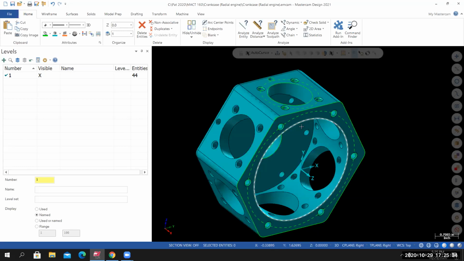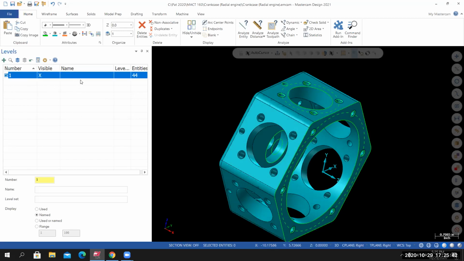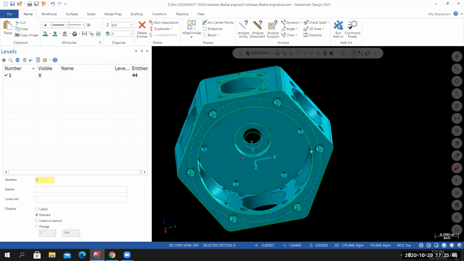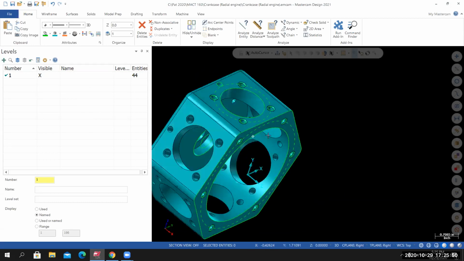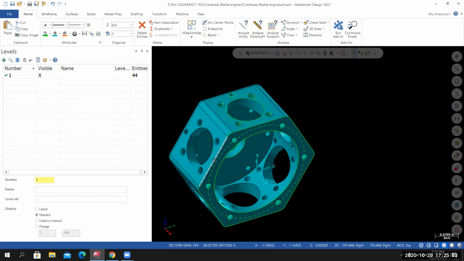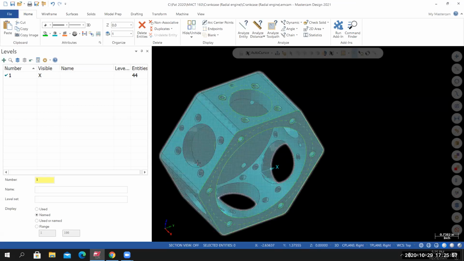So let's do that now. Let's start by creating the default levels. And level 1, I will call this solid support geometry. Basically, every piece of wireframe geometry that's on my screen is used to create the solid model or used to support the solid model. So I want to put that on its own level, make it invisible. I want to protect that geometry.